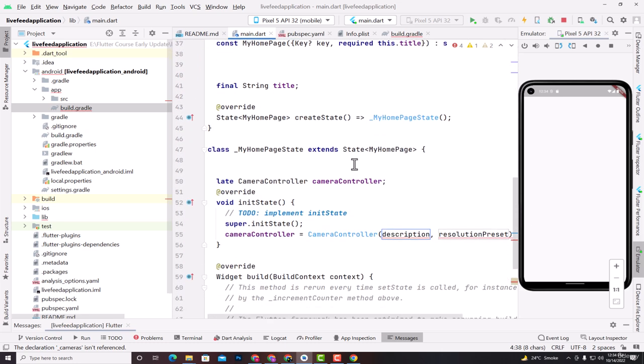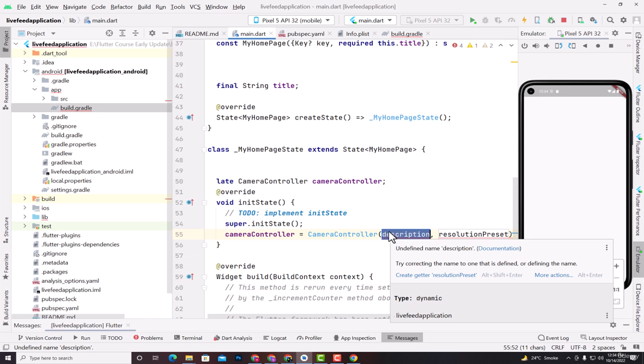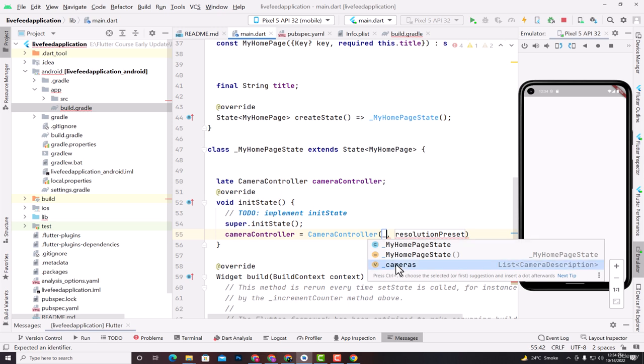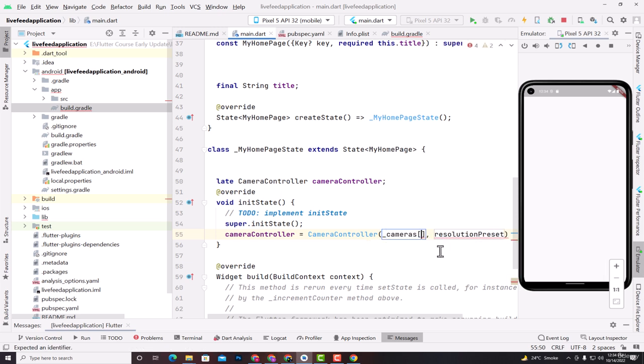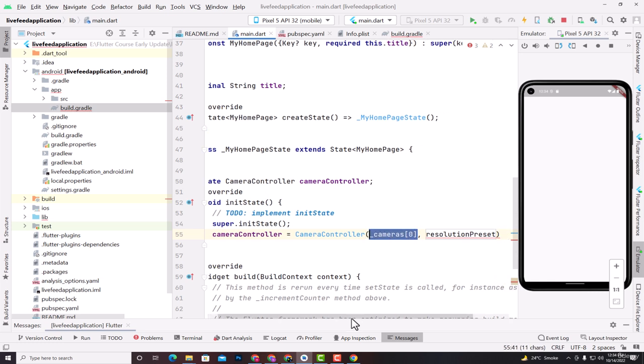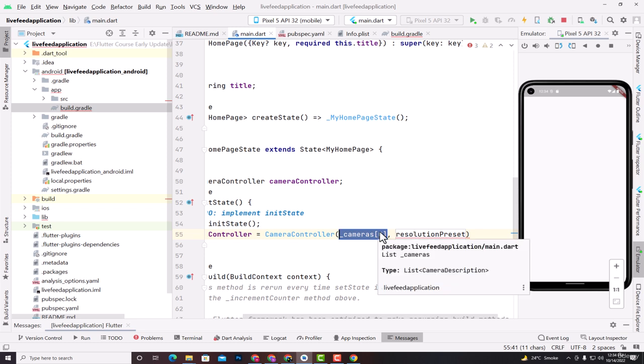and now we can use it and choose the camera we want to display. Generally the information of the back camera is stored at index 0 of this list. So we will use this underscore cameras, and we will specify the index as 0. Now we are displaying the back camera of the device. And if you want to show the front camera, then you can pass 1 here.